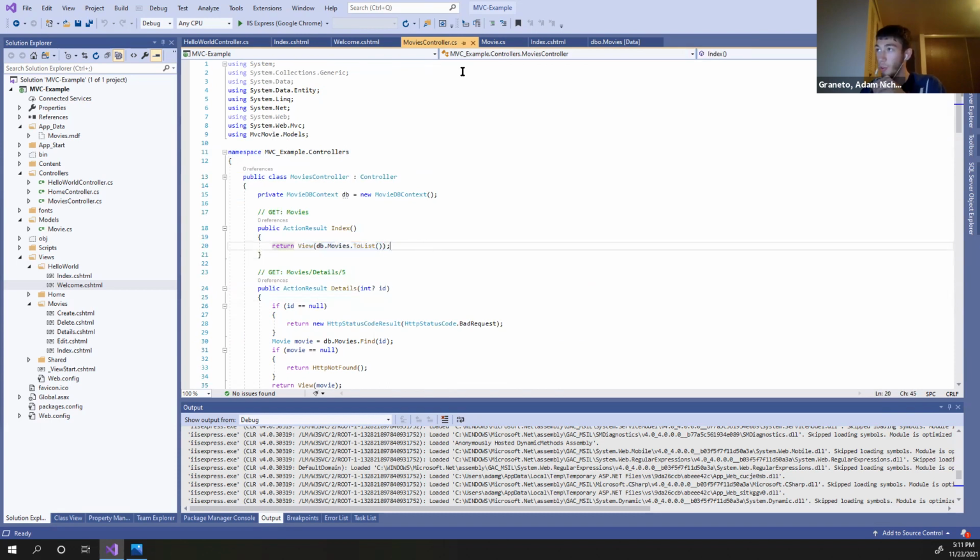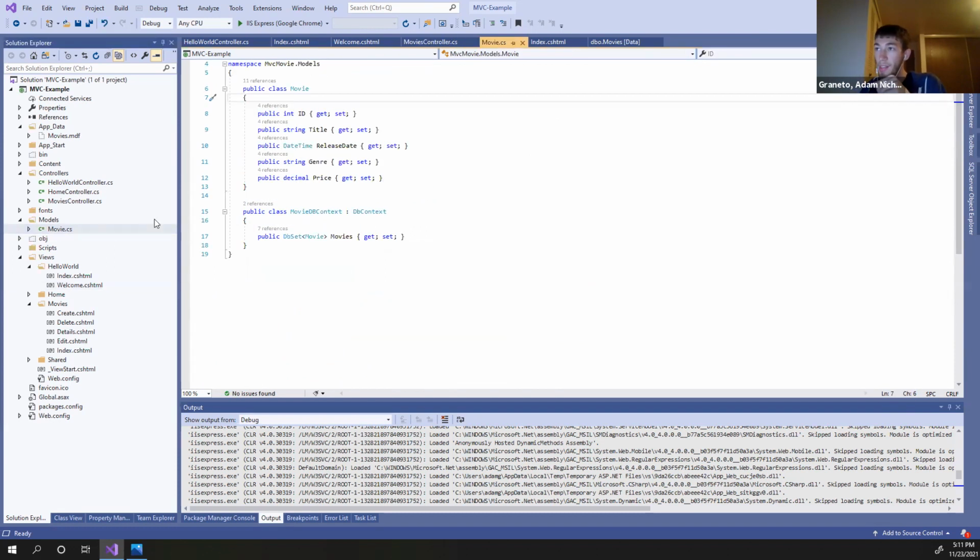But before I go into that, I do want to show off the model here, since we have a model this time. And this model right here is just a class. So we have a movie class and it has different attributes like the title, the release date, and the genre.